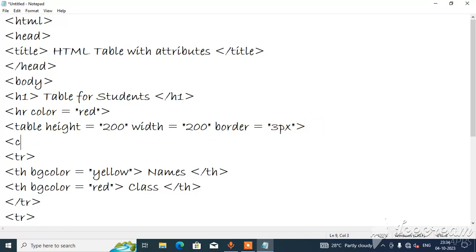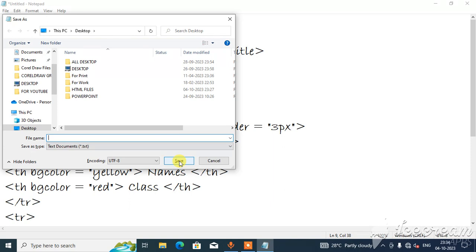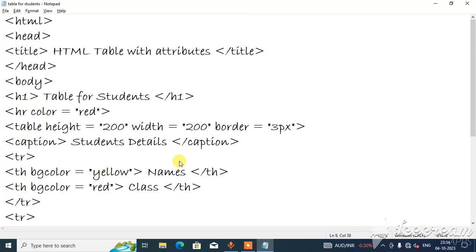Now let's give the caption, so right here. Caption, the table will be, say, students details, caption close. Save this as table for students .html, enter. Close this.